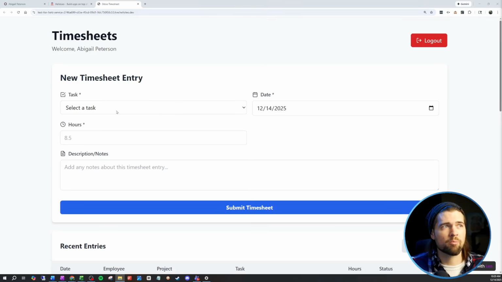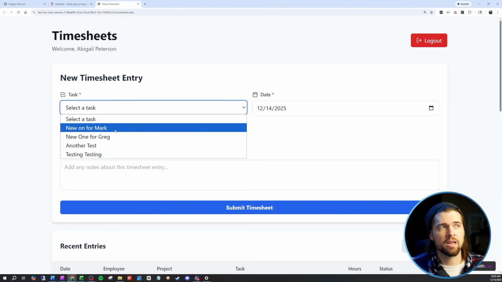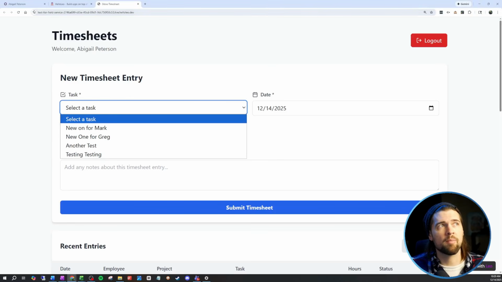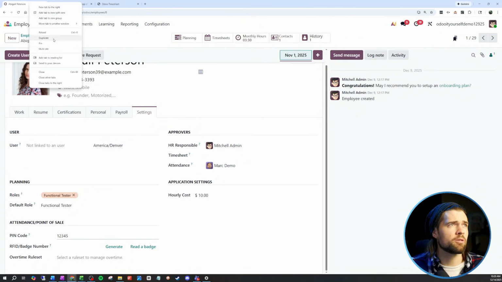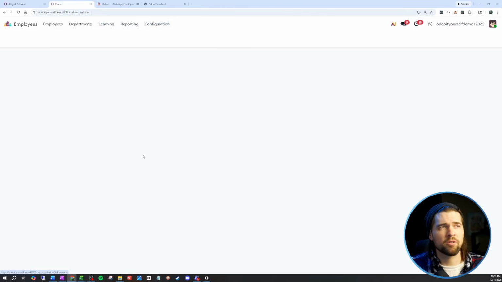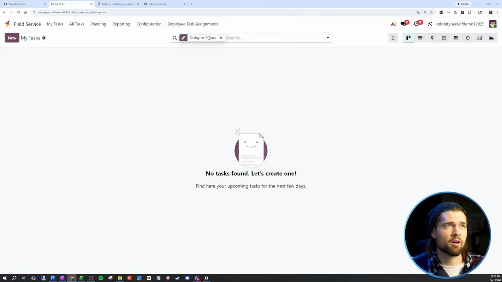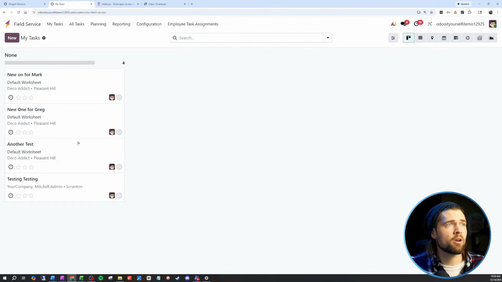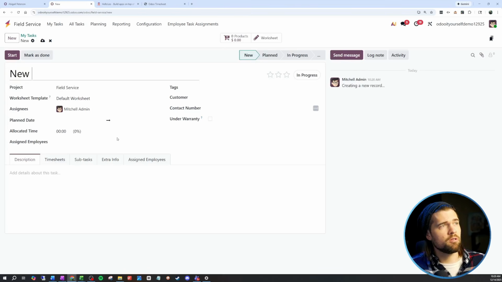Maybe nothing too groundbreaking there, but if you look at our tasks here, these are pulling automatically from what we have in Odoo. So if I duplicate my tab, we come into field service, and yes, I've filtered down on field service for this, but if I create a new task, we're going to say new task for my ODIY crew.